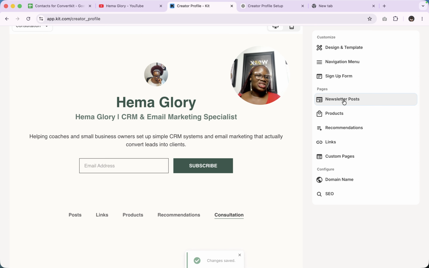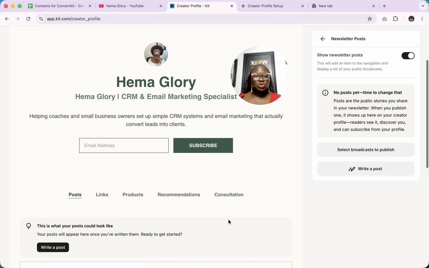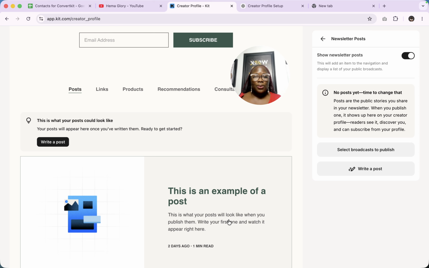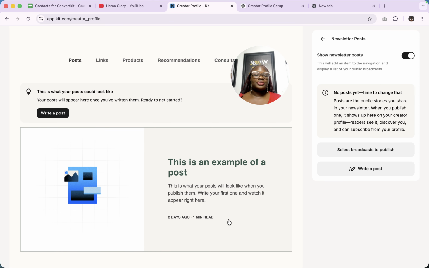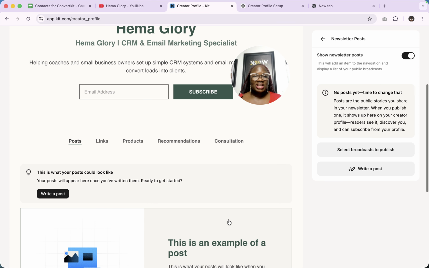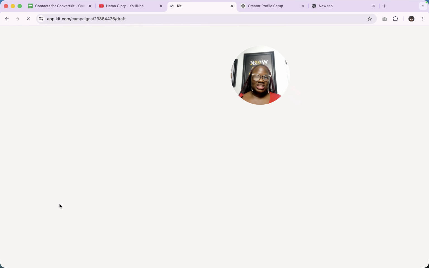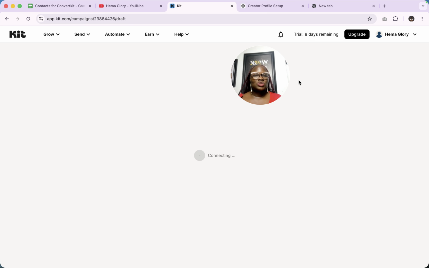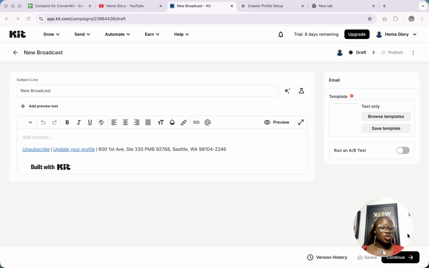You can also see your newsletter posts, where you can add different newsletter posts for your ConvertKit profile. I keep saying ConvertKit. It is not ConvertKit now, it is Kit. I'm sorry, I'm so used to calling it ConvertKit. So you can decide to write a new post, and when you click on write a new post here, it is going to take you to the page where you can create a new post from scratch.